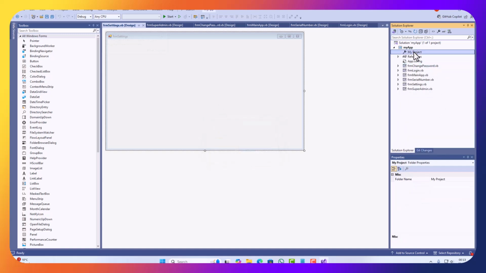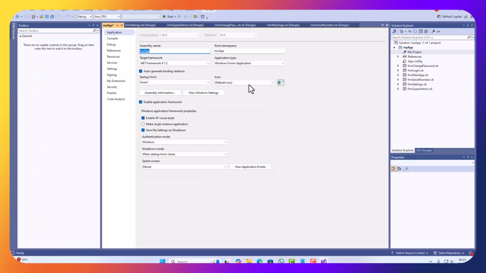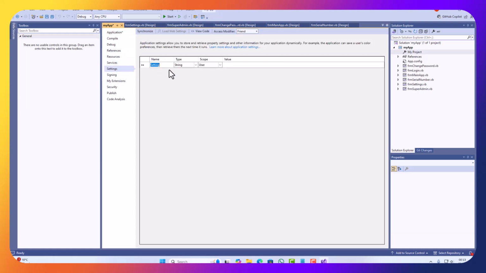Let's double click on My Project here. And we want the default software application, the default form to open to be the login form. Okay. Now we are going to the settings, let's create some settings here. So the first settings we're going to put is called serial number.